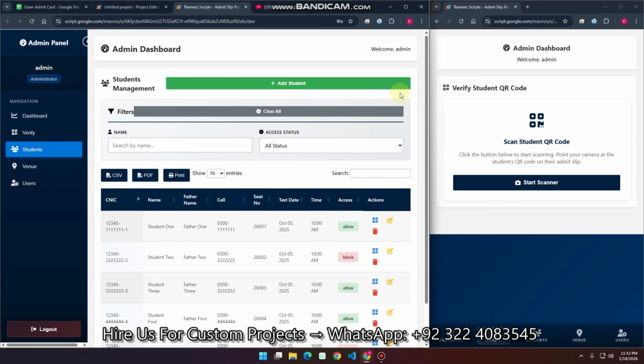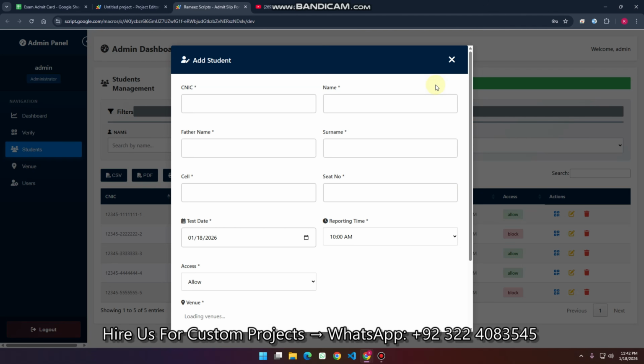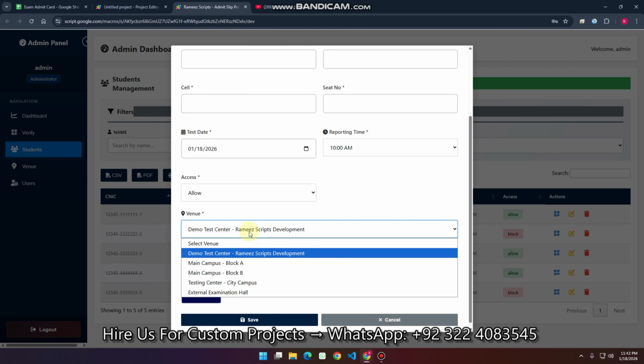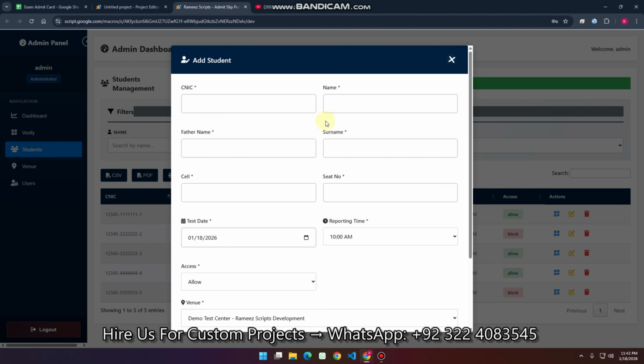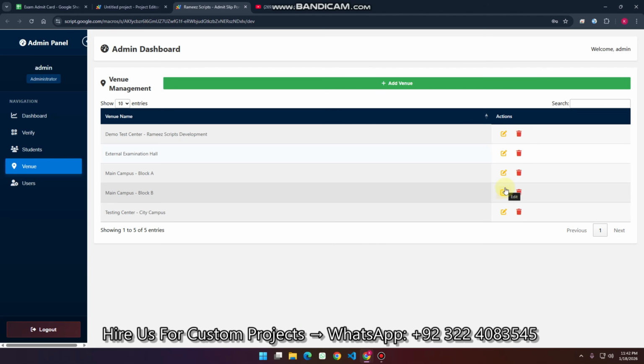Okay, so this is the thing. Now let me talk about the management. Here you can see if you want to add a new student, you can simply add a new student from here, and this is the venue. How can you add the venue in the drop down? Let me show you. Just go to your venue section. In the venue section you can add, edit, update or delete the venue. So you can add the venue.